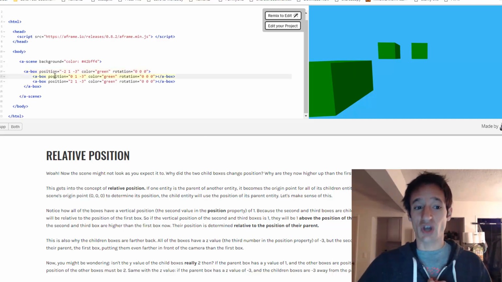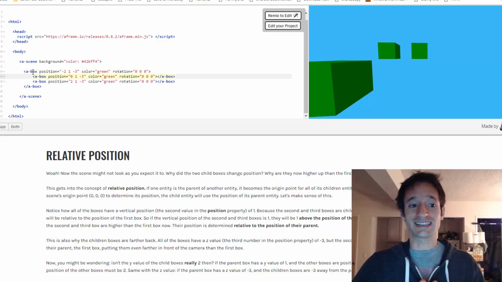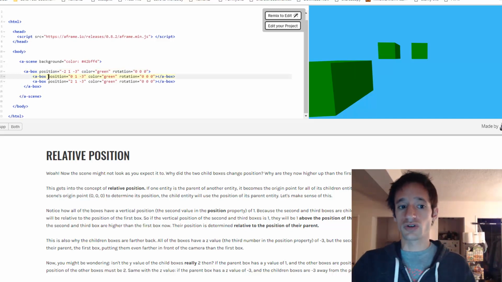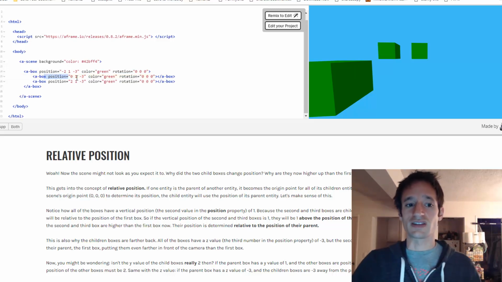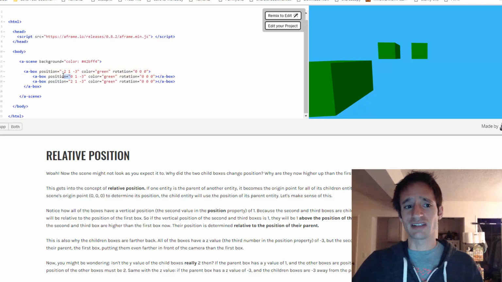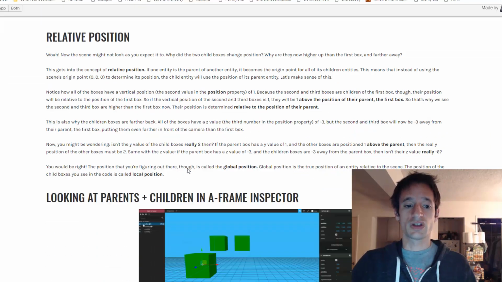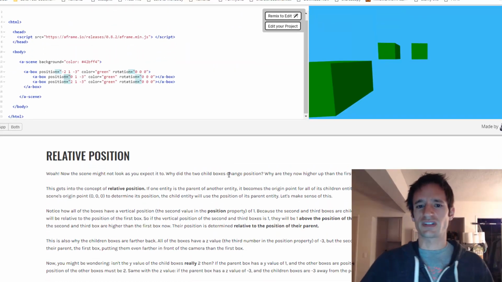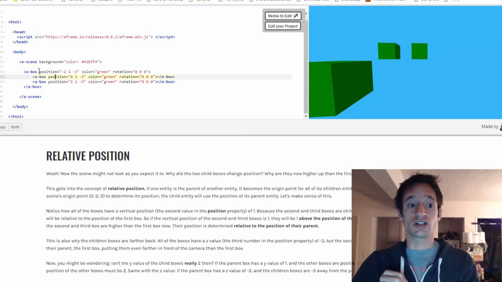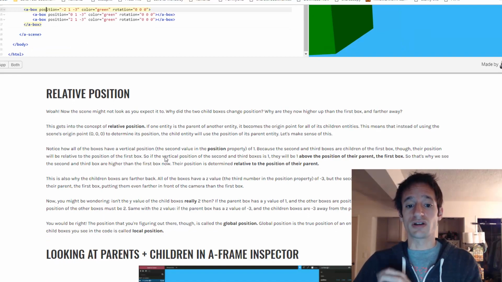But in the context of your code, when you have an entity inside of another one, this is called its local position. So in your code, you have to think locally. These are basing their position relative to the parent entity and not relative to the scene itself. Okay. So I know that's a little bit confusing, that difference between global position, which is its true absolute position in the scene, and its local position, which is its position relative to its parent entity. But I hope it made enough sense.